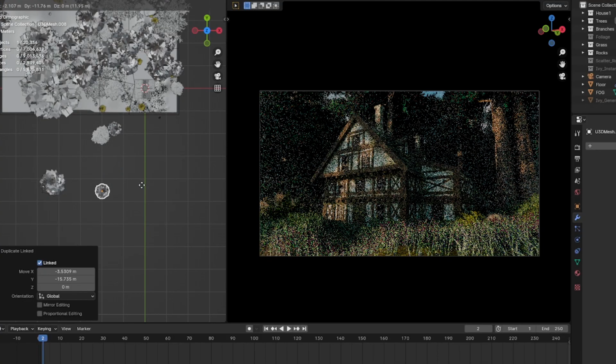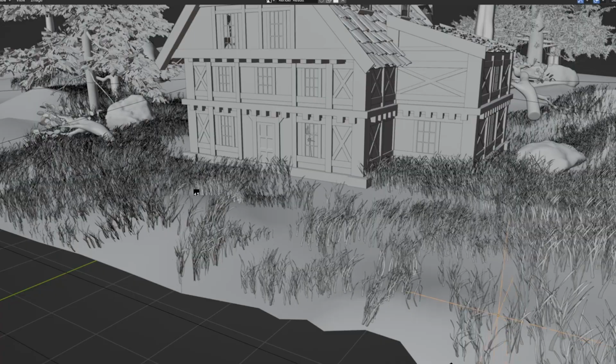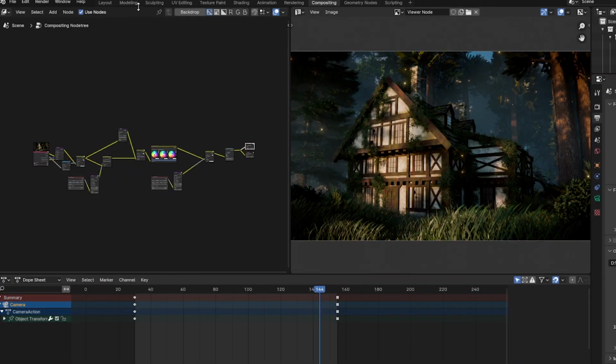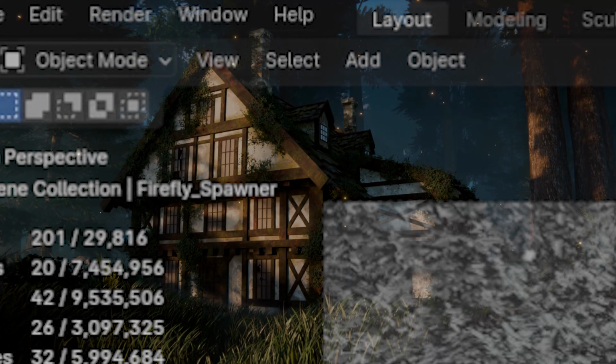Join us! But today we are finishing the course by finalizing the lighting, adding some simulations like grass wiggle, fireflies. We'll add actual moss to the roof. We'll add volumetric fog, learn how to use the compositor, and finally hit that render button and see the final product.